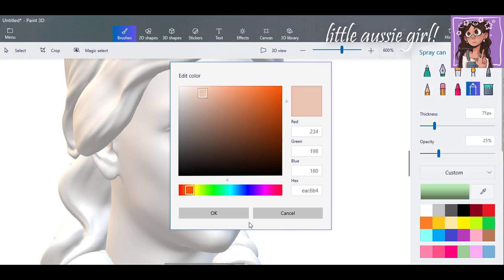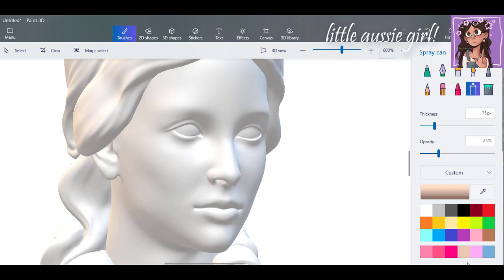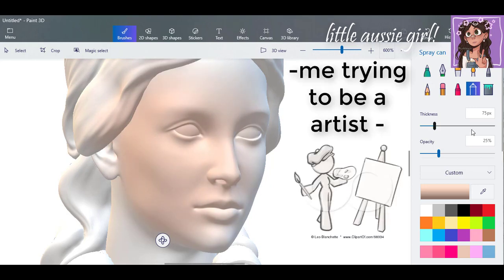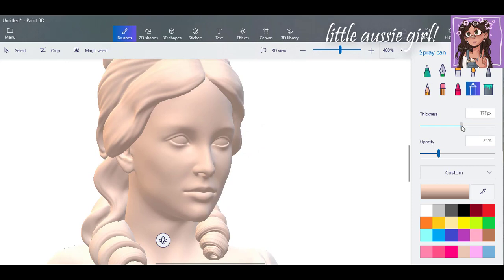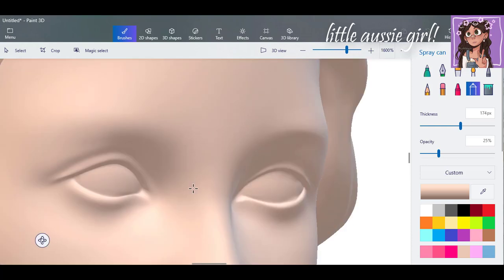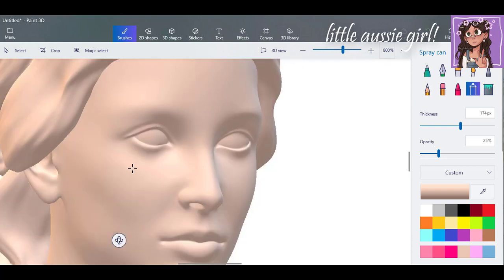Alright, there we go. Okay, so we've got a tan skin color. Once you've got it, you can just spray paint everywhere. Since the thickness is full, you can just press full, and then it will go and color it.